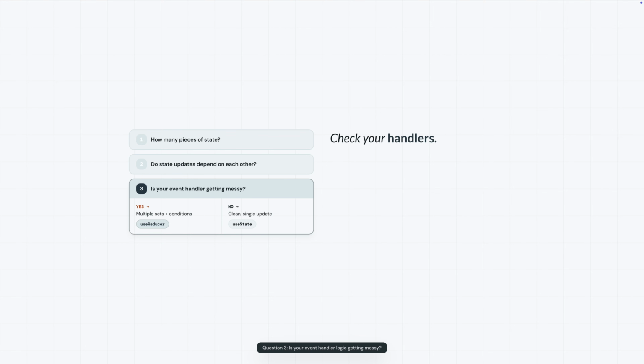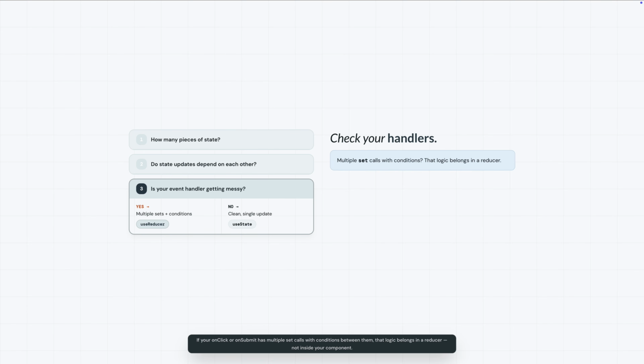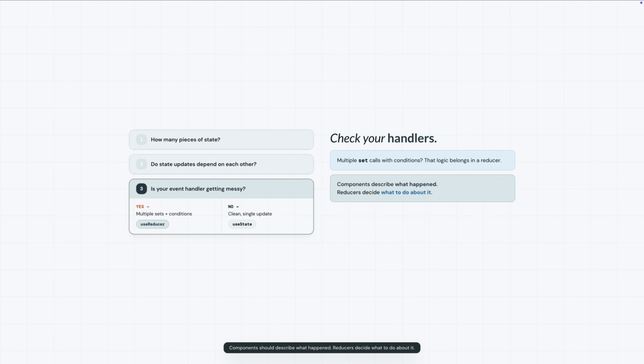Question 3. Is your event handler logic getting messy? If your onClick or onSubmit has multiple set calls with conditions between them, that logic belongs in a reducer, not inside your component. Components should describe what happened. Reducers decide what to do about it.